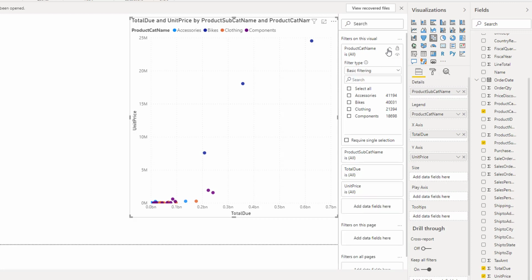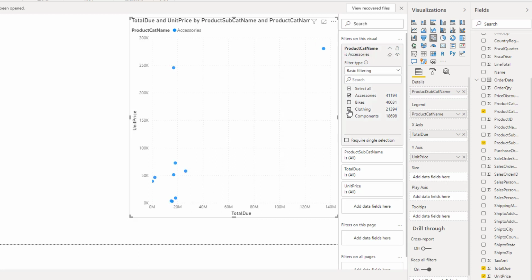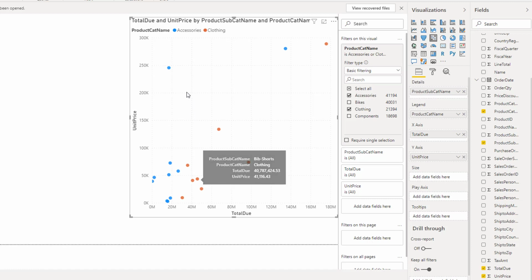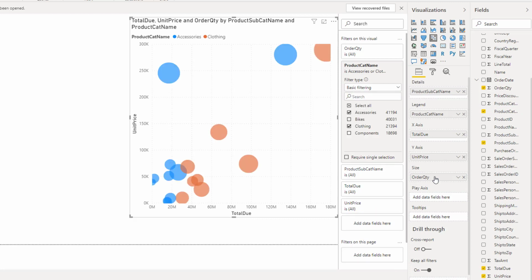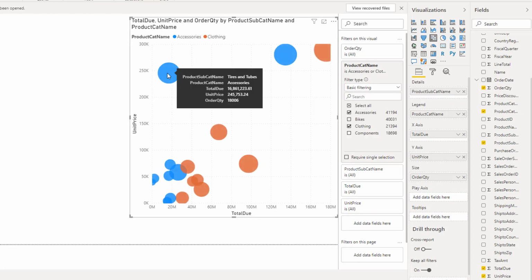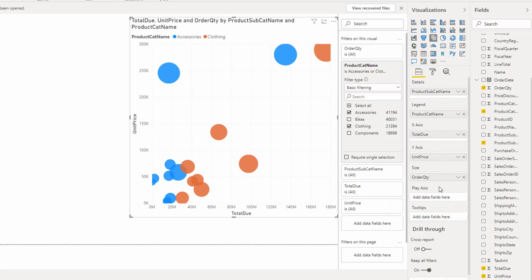So we're going to filter on accessories and clothing. So now we can kind of see the scatter in the chart. Next, we can add size. And for that, we'll add order quantity. And what size will do is increase the circle according to the amount.